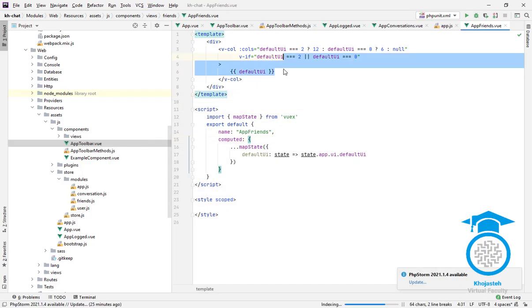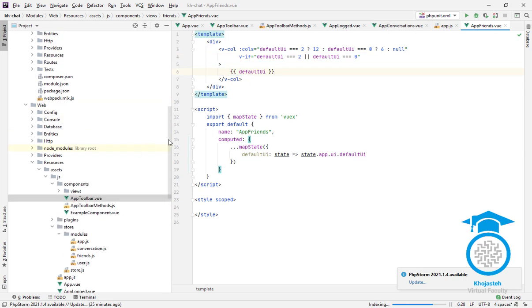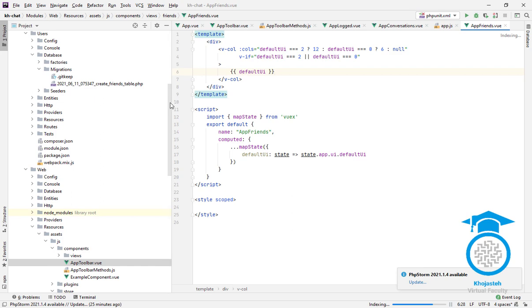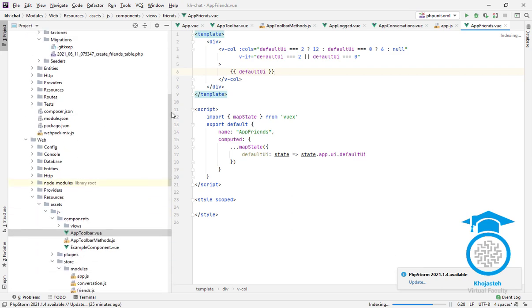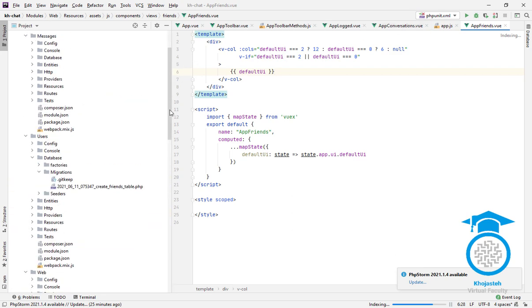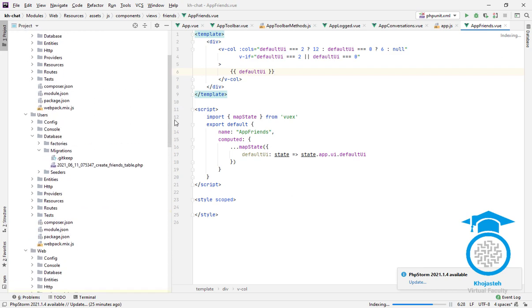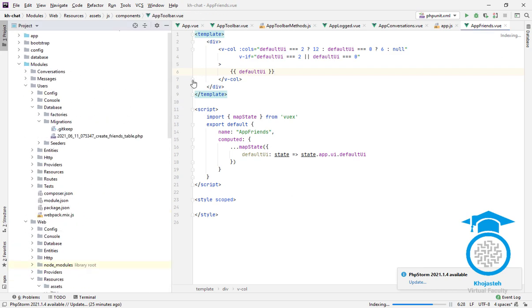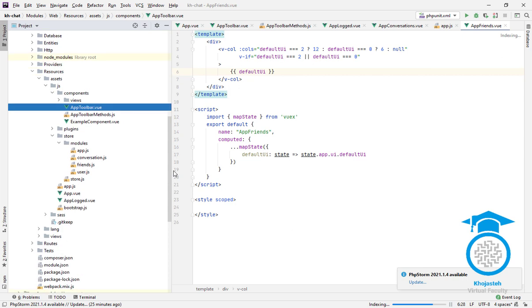And in the next video we will start adding the basic setup for conversation, and of course we will start to develop the backend for conversations, which in this case is developing the API. And this should be it for this video.